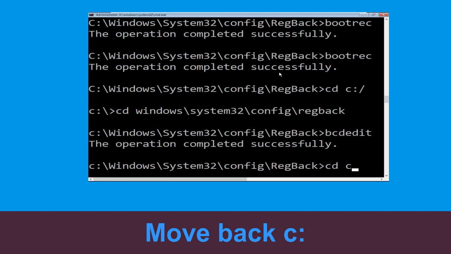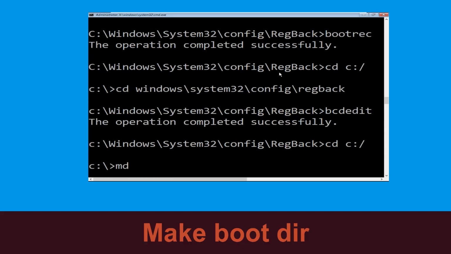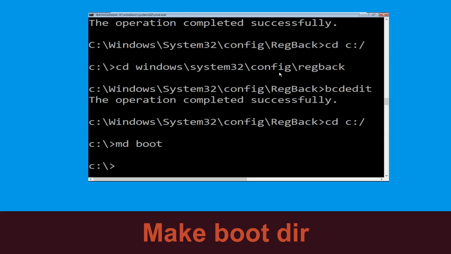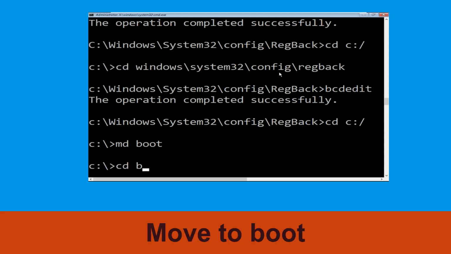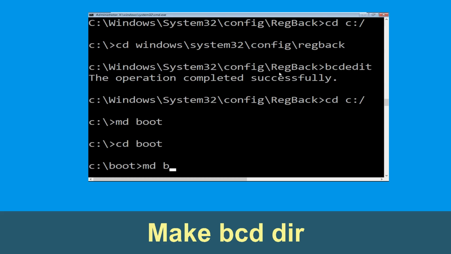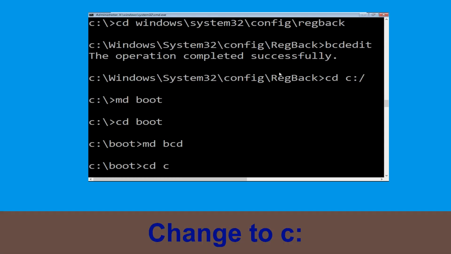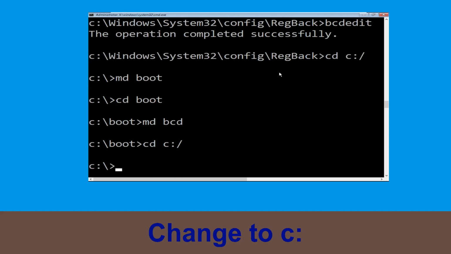Type cd space C:/ and hit enter. Now execute this command. Type md space boot and simply hit enter to execute this command. Now execute this command. Type cd space boot and simply hit enter. Now execute this command. Type md space bcd. Now type cd space C:/ and simply hit enter.